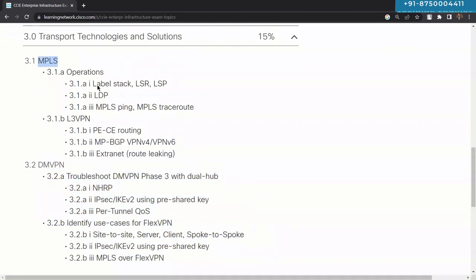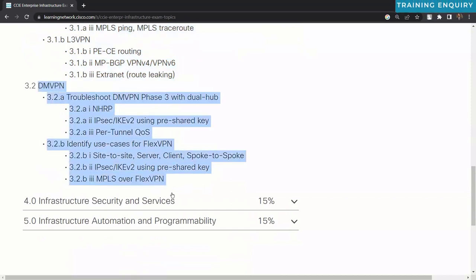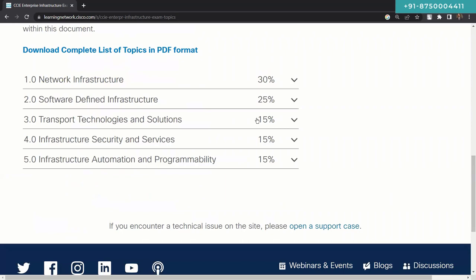So the transport technology and solution part, 15%, is divided into two parts, MPLS and DMVPN, very limited MPLS and very limited DMVPN. Our focus earlier was only on the single hub DMVPN, but now we also have to talk about the dual hub single cloud DMVPN. We will talk about that. Dual hub basically means we are going to have two devices acting as the hub and multiple devices acting as the branches, or let's say spokes. So this will complete 15% of the content once it is done.